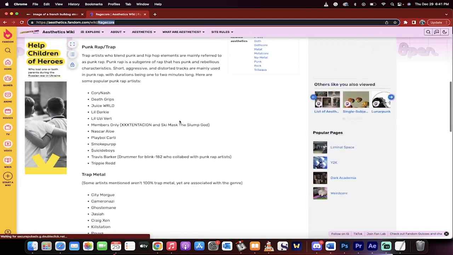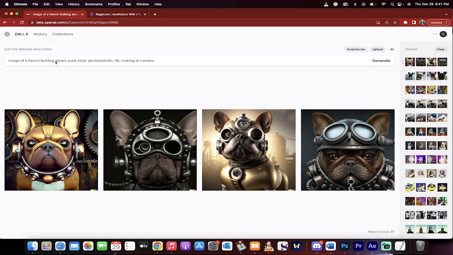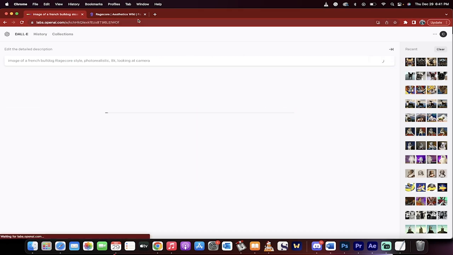We'll take a look here. You'll see here that it's got all these different groups and different people that use this style. Whatever, let's go back to Dall-E. I'm going to take out steampunk style, and I'm just going to type in Ragecore style, copy, paste, click generate. It'll take a few seconds.